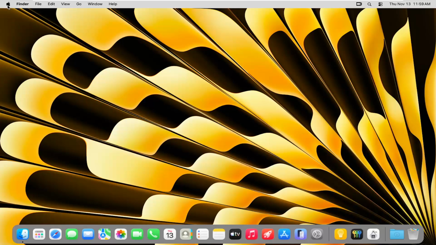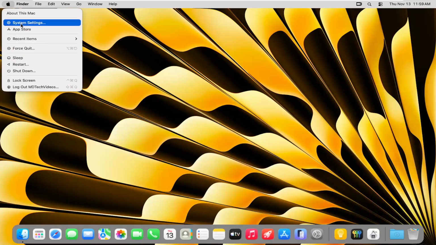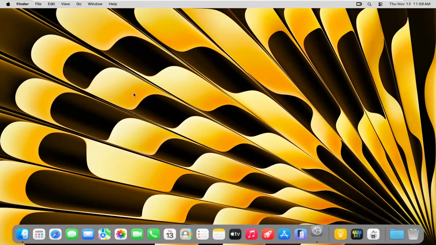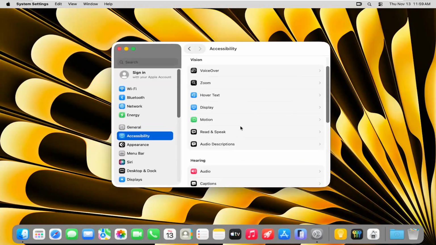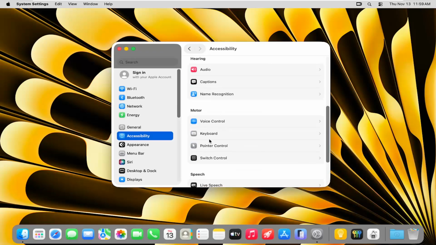So all you have to do is select the Apple icon up in the menu bar and then go down and select System Settings. On the left panel, select Accessibility, and then on the right side, scrolling down underneath Motor, select where it says Pointer Control.